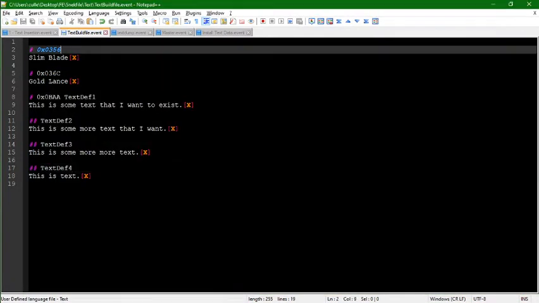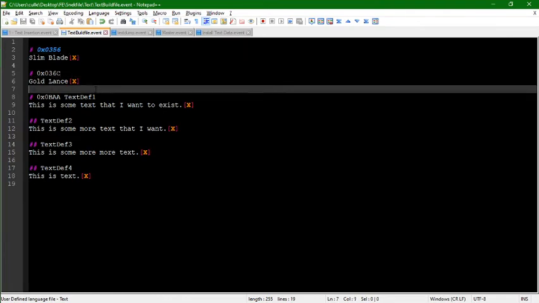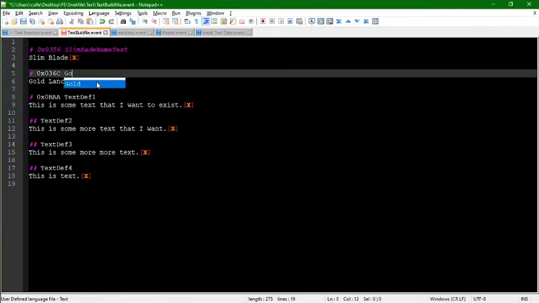If I wanted to, I could put definitions here, but there isn't much point because I'm just overwriting vanilla. I guess I could for consistency's sake. Like I could say slim blade name text, gold lance name text.